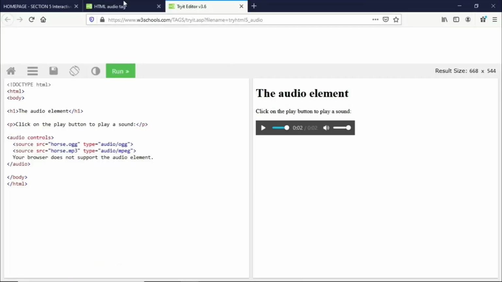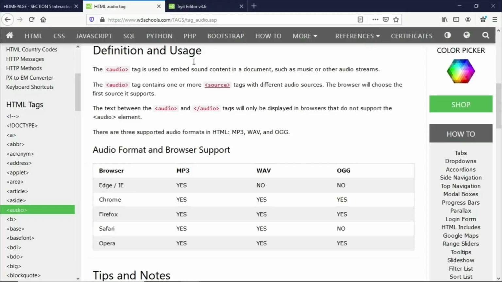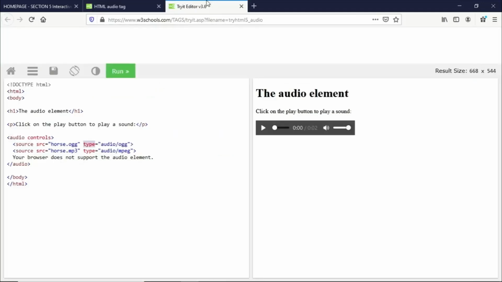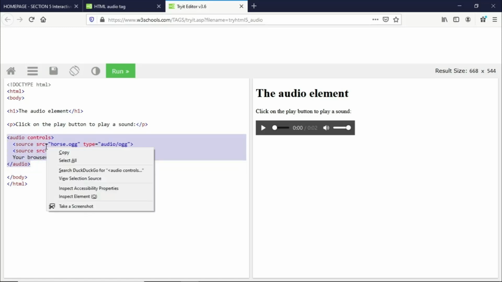So if we try it here, I already opened the browser. You would see in the example here, we have the audio element that contains the audio opening tag and the audio closing tag. And we have the source element that contains the source to where the file is located. We can also see the type attribute that specifies the supported audio formats in HTML, which are MP3, WAV, and OGG file formats.